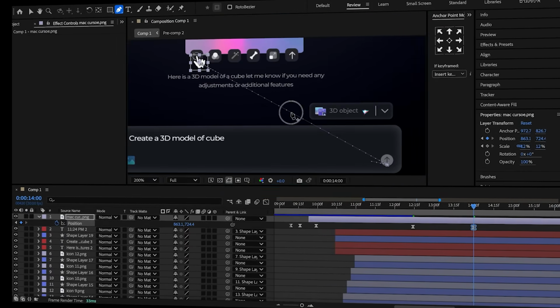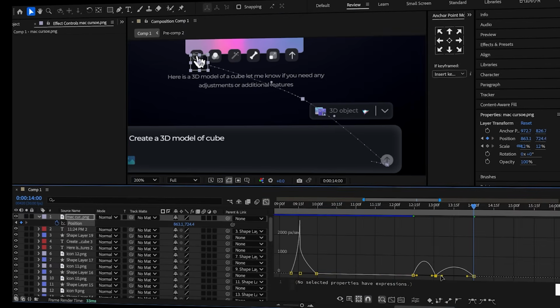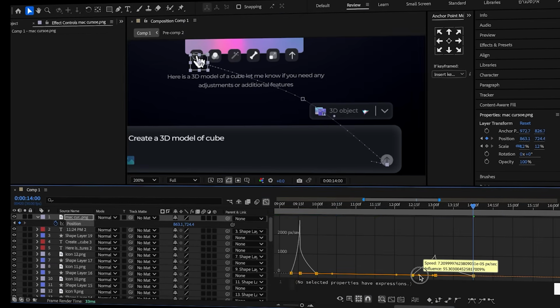Using the pen tool, create a keyframe halfway and stretch it slightly. In the graph editor, merge the two graphs into one and shape it with a smooth rise and fall curve. Now let's create the bottom click animation.